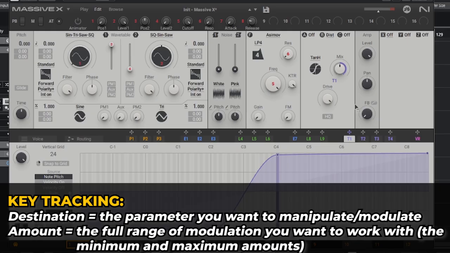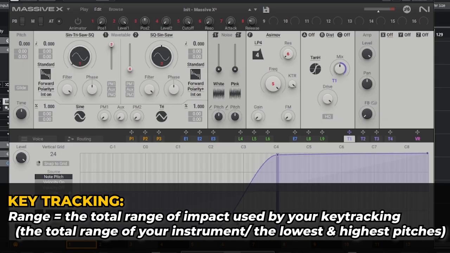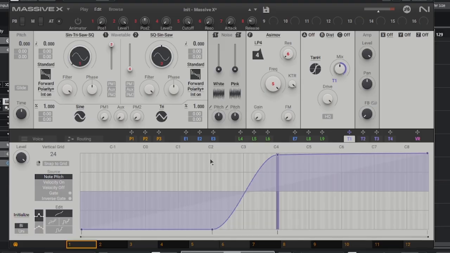For now, let's continue using this setup as our example. Our destination is set to mix, and the amount is set to the full range of the mix knob. However, the new control, range, refers to the total range of impact used by your key tracking. You can think of this as the full range of the instrument you want to build in your synthesizer. What are the lowest and the highest notes that you want to work with? Right now, I have that set up from C2 to C4. That's the octaves both below and above middle C within a MIDI sequencer.